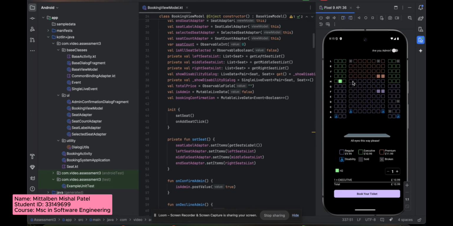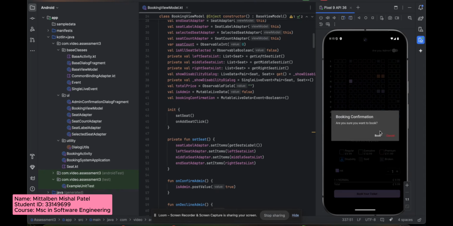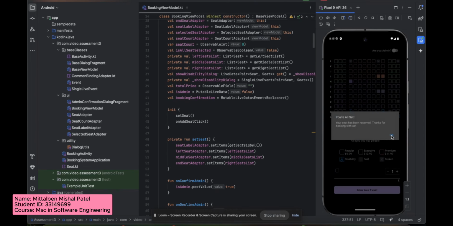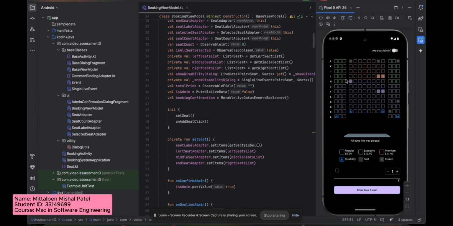Okay, so now I am selecting H4 and trying to book the seat. You can also see that the price is changing according to the seat type. Okay, let's book the ticket and confirm it. Okay, so the seat is booked and you can see that the seat that was selected is marked as sold now.